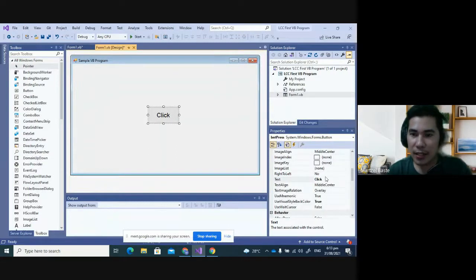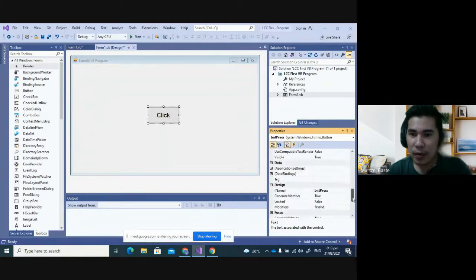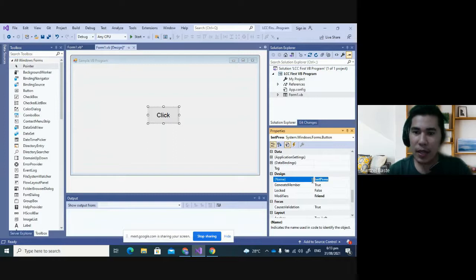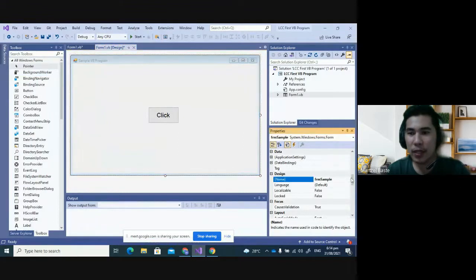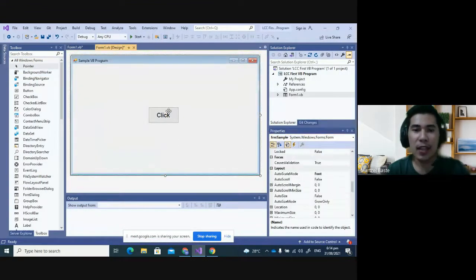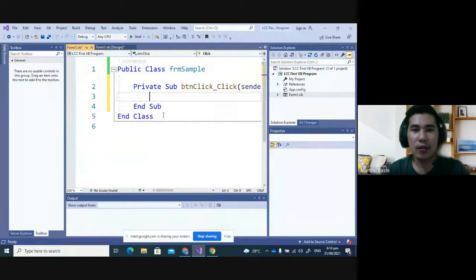Now you can change this BTN, instead of BTN press rather. Sorry, so we have BTN click. Okay, so right here, this is what we have been doing so far: steps one through two in developing UI. One, we draw the UI. Second, we set the properties. And then the next thing we will do is attach code to controls.